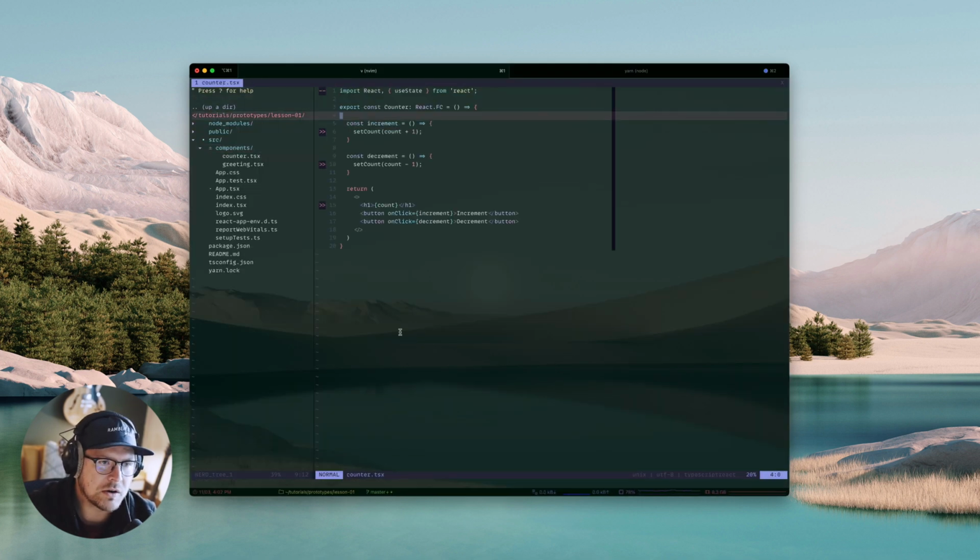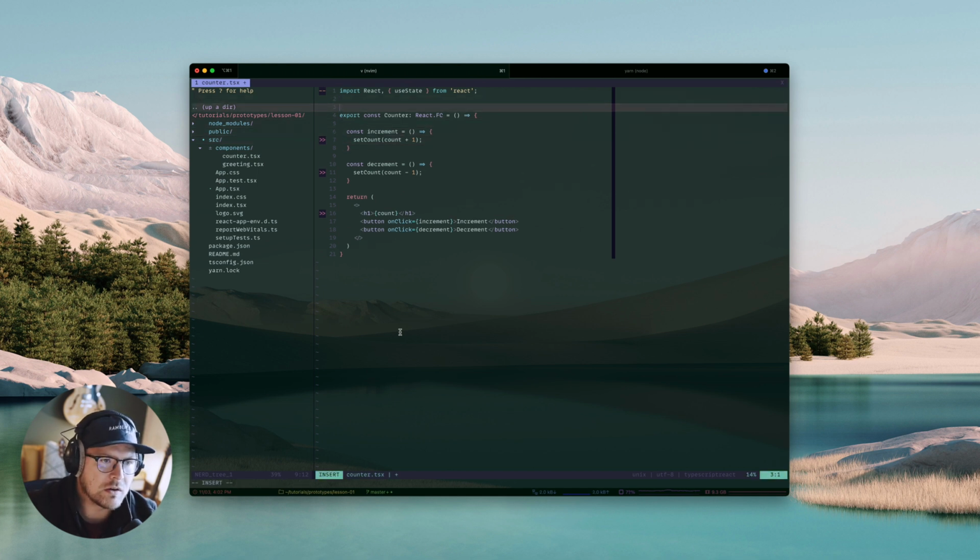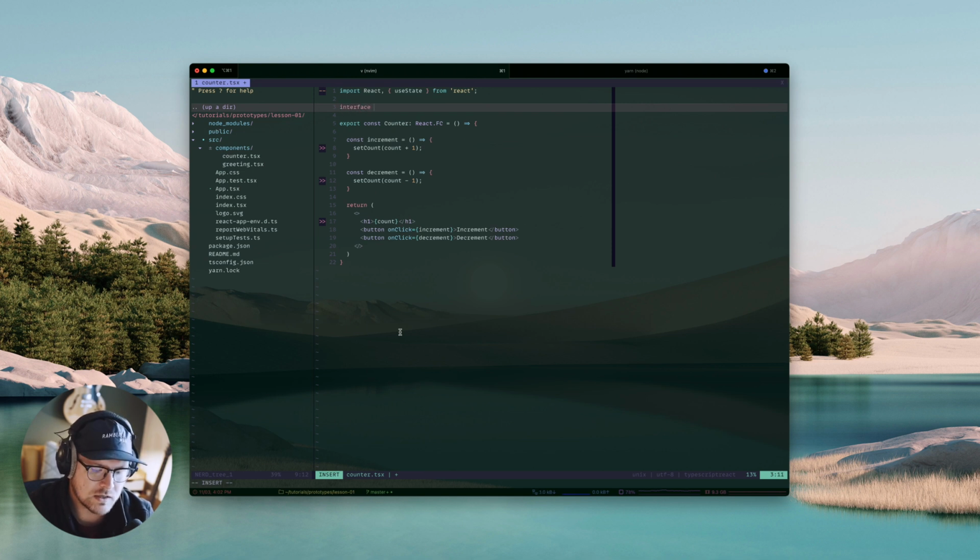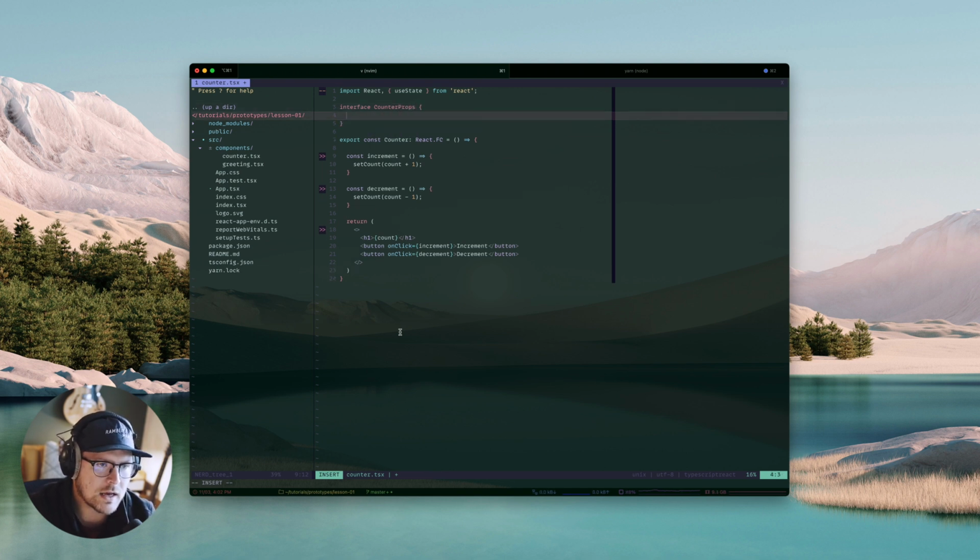We'll come into counter. And if you remember from earlier, when we defined some props for our greeting component, we're going to do an interface. Let's call this counter props, because that's nice and semantic. And then it's going to take a number, which is, you guessed it, a number. And then we have to tell React function component to extend its own properties with the ones that we've just defined above. So CounterProps.